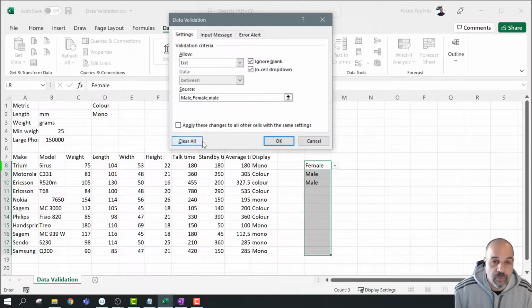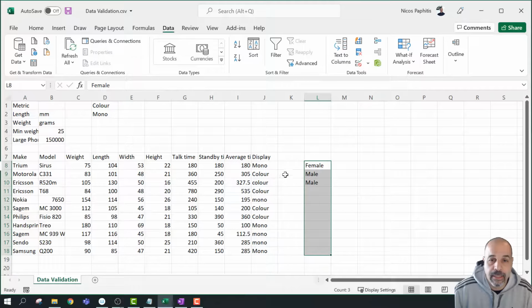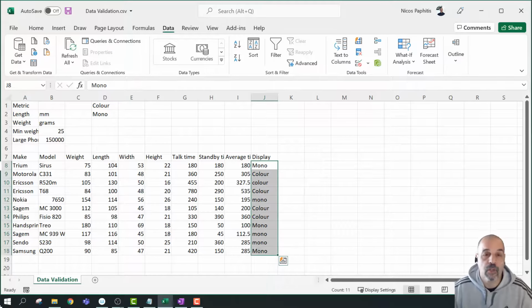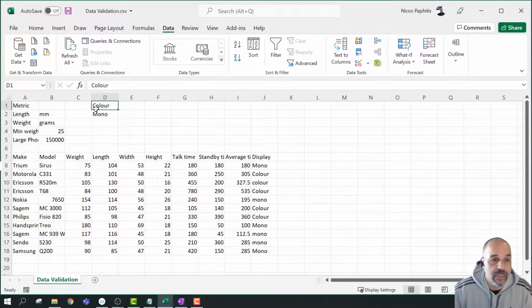Okay, so I'm just going to clear all here, and let's just have a look. Clear all, okay, and let's just delete that data. So here where we've got mono or color, there's another way that we can do this. You can see here, I've got a small list. So I can use a referenced list.